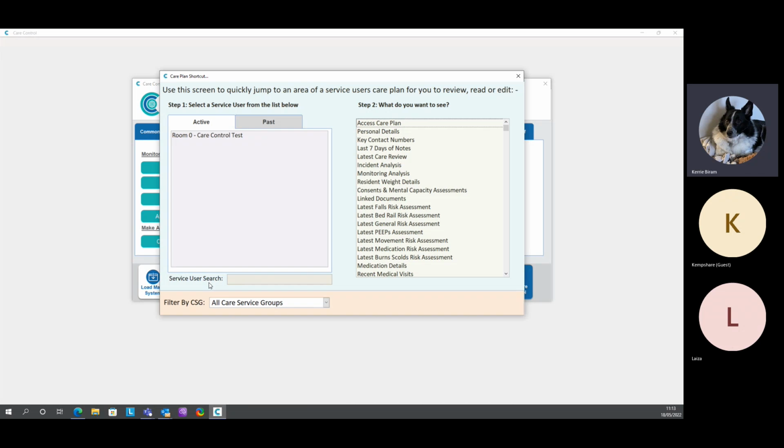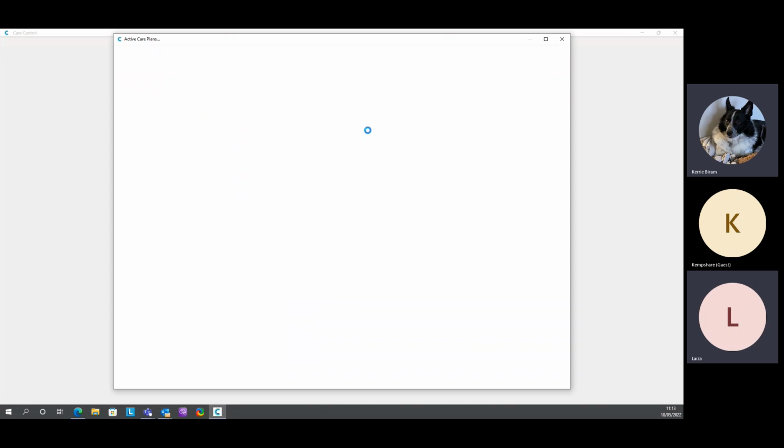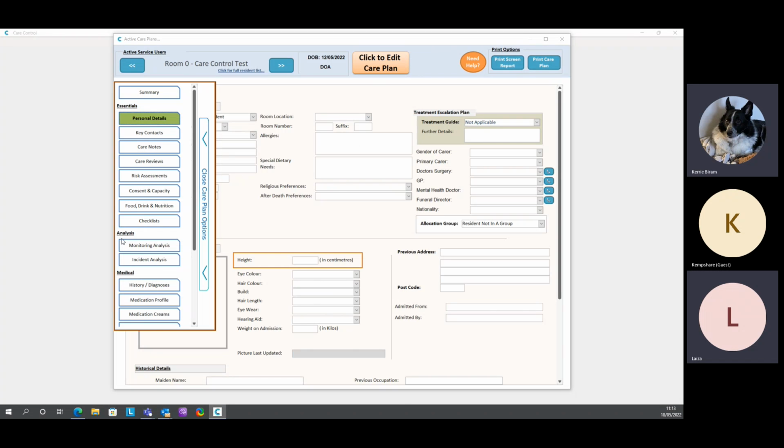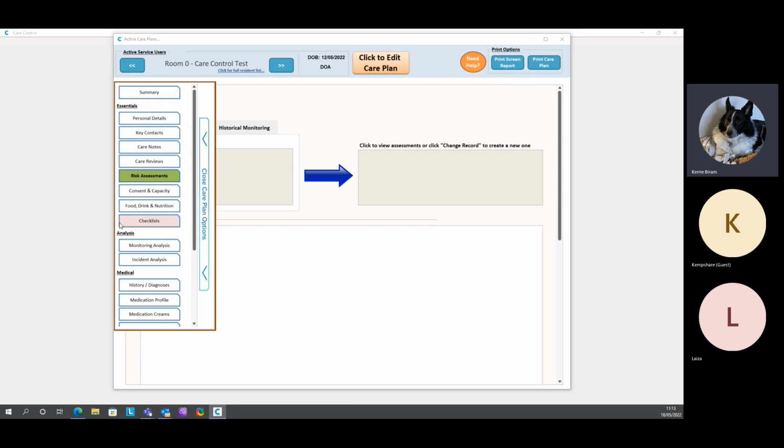Does that make sense? Yes. Okay. Good. So any of them that you add will show in this list for you to click to edit and then complete for that person.